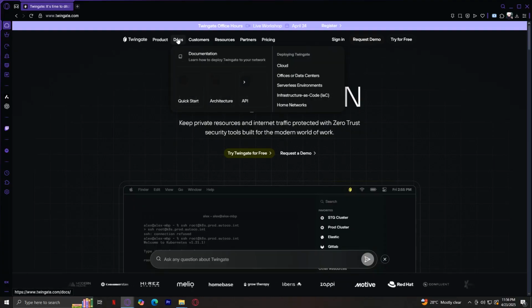This is short for documentation, of course. This section is all about helping users deploy and manage Twingate in real world environments. It's structured and beginner friendly, but also deep enough for advanced teams. So on the right, there is a column, deploying Twingate. The first one is cloud. This guide walks you through how to deploy Twingate in popular cloud platforms like AWS, Azure, and Google Cloud. It's ideal for companies that run most of their services in the cloud and want private access without a VPN.